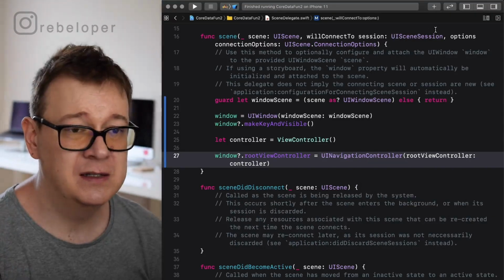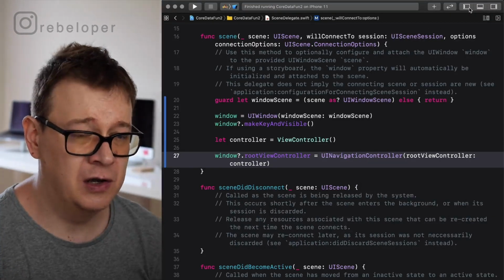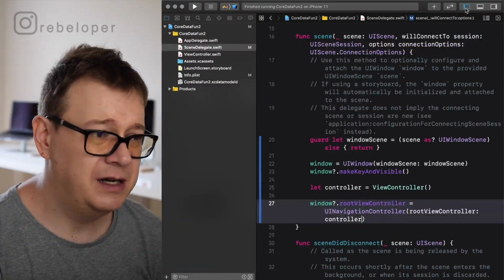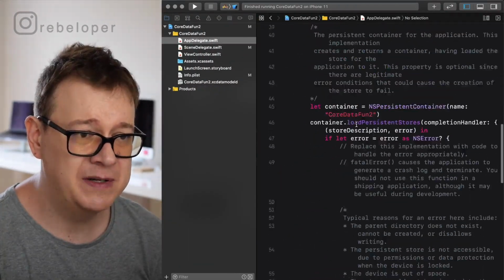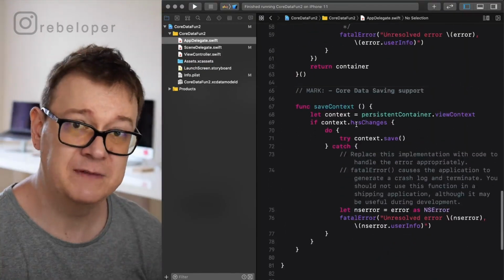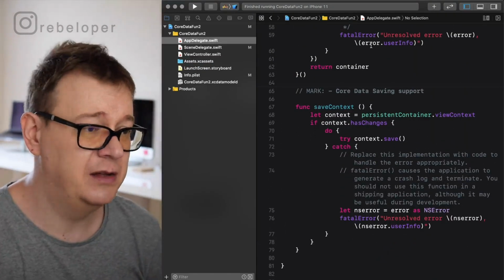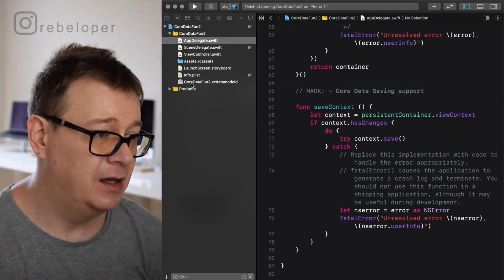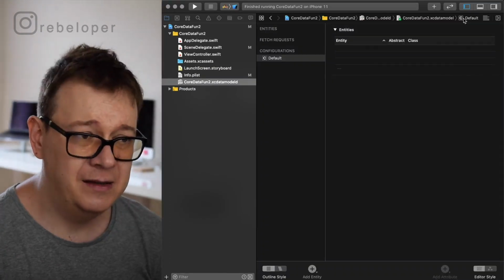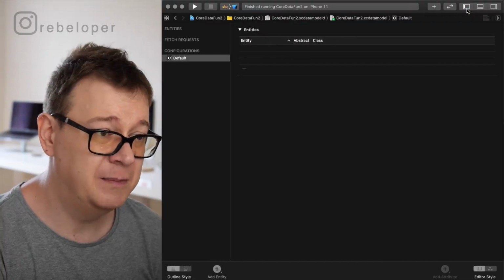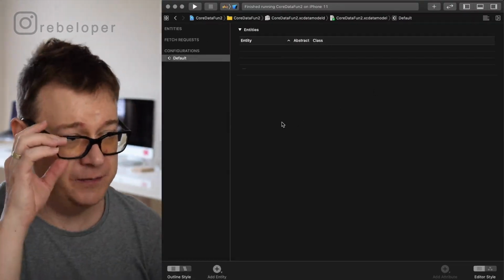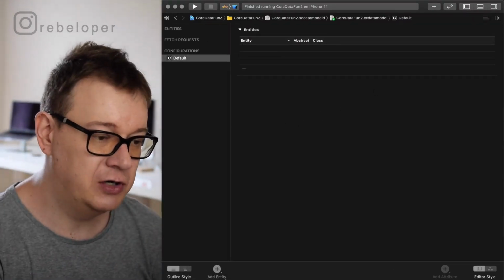Okay, so let's take a look at the code. If you don't really know what's going on in the app delegate with this persistent container and save context, make sure to check out the first video in the series. Now, as I promised you, we are going to do a little bit more than in the previous video in this GUI. So we are going to create a task.